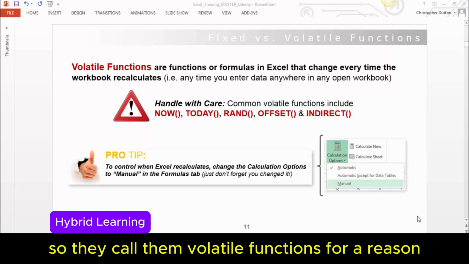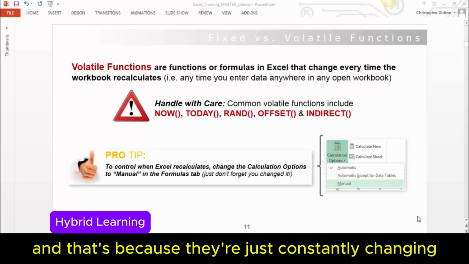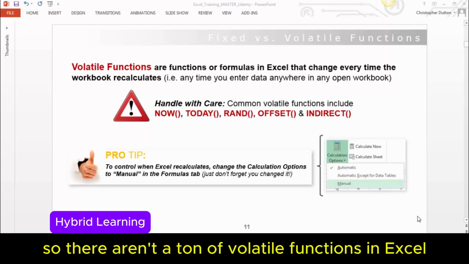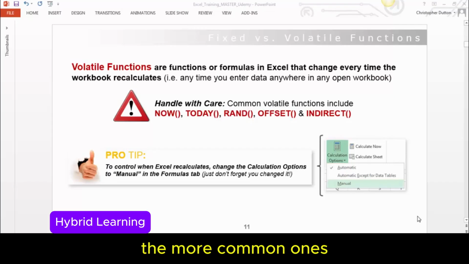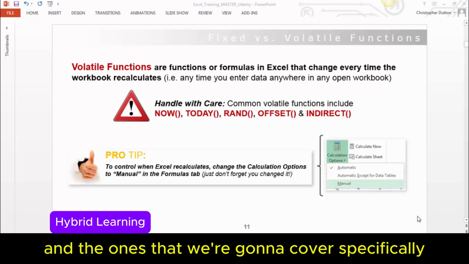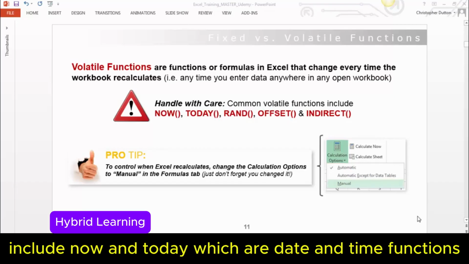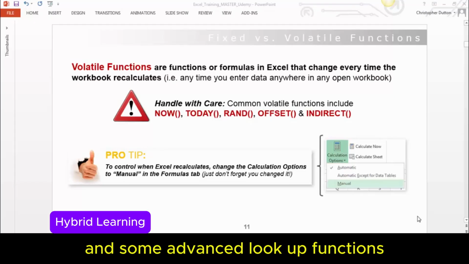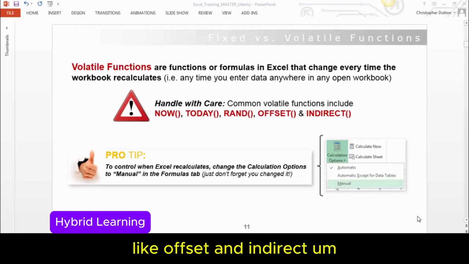So they call them volatile functions for a reason, and that's because they're just constantly changing by nature of what they do. So there aren't a ton of volatile functions in Excel. The more common ones and the ones that we're going to cover specifically include NOW and TODAY, which are date and time functions, RAND, which is a random number generator, and some advanced lookup functions like OFFSET and INDIRECT.